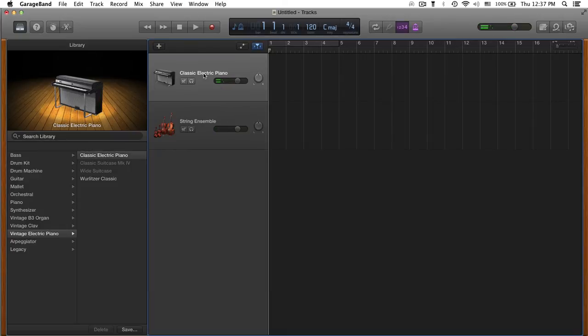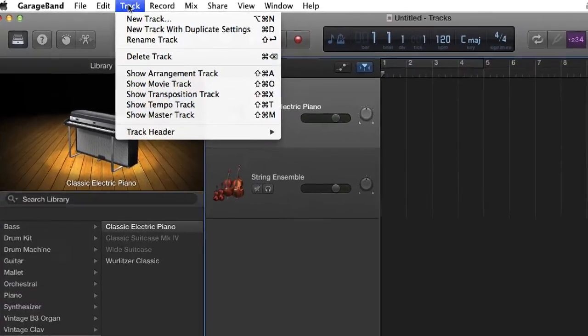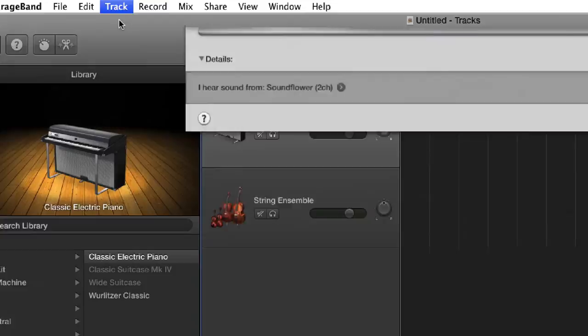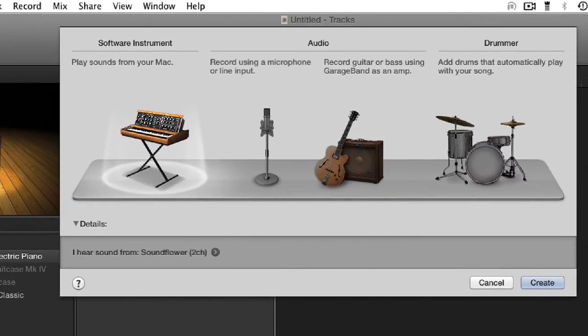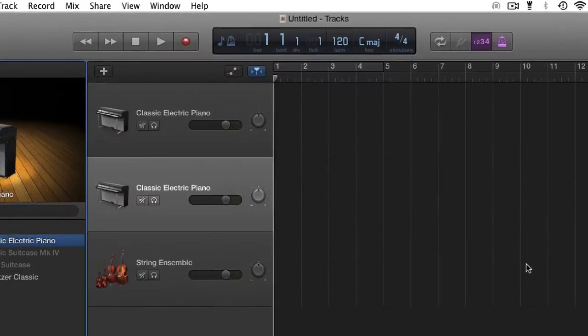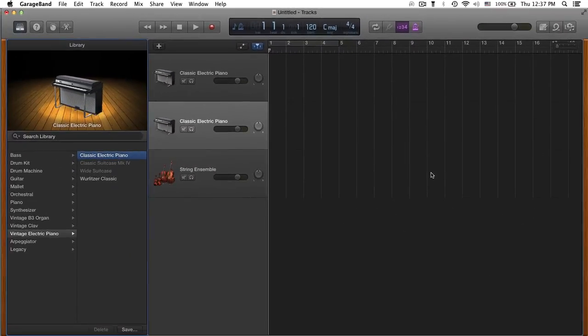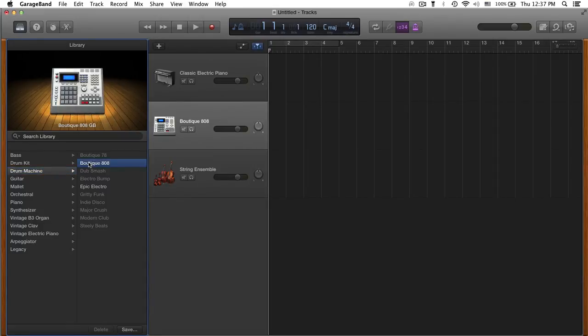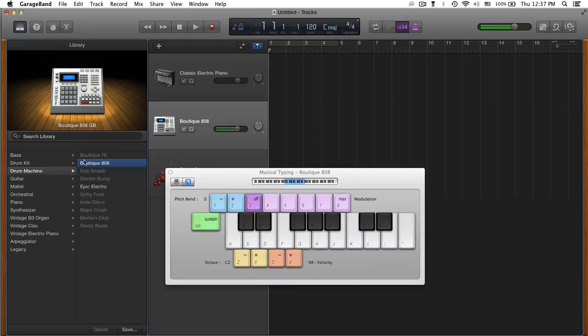So to recap, let's add some drums. Instead of the plus symbol, I'm going to go over to Track and hit New Track, which does the same thing. In our dialog box, we want a software instrument and hit Choose. With our default electric piano selected, let's go over to Drum Machine and find one of the drum machines. Once the icon is changed, we can go to Musical Typing and hear the drum machine.